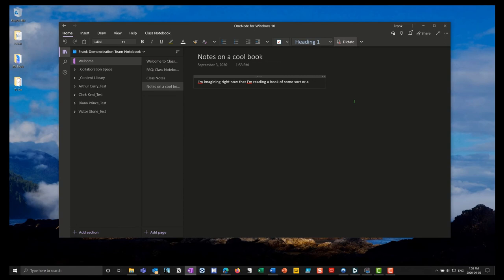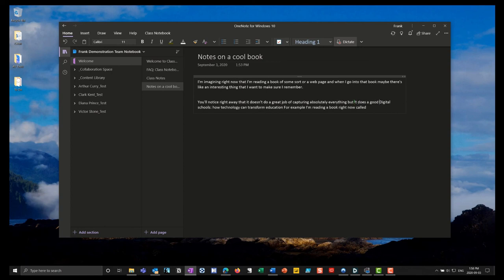And when I go into that book, maybe there's like an interesting thing that I want to make sure I remember. Period, new line. For example, I'm reading a book right now called Digital Schools: How Technology Can Transform Education. New line. You'll notice right away that it doesn't do a great job of capturing absolutely everything, but it does a good enough job that I can go back and clean this up after the fact.